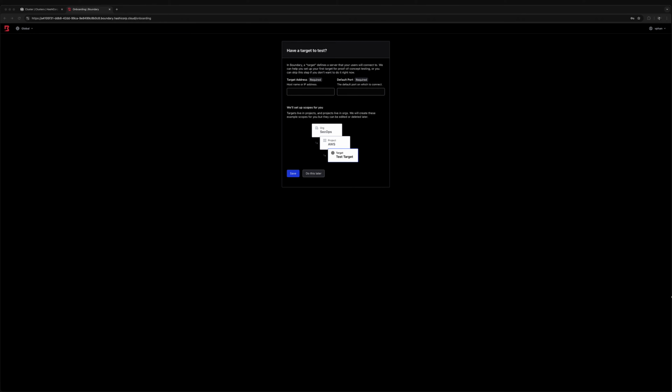Since this is a brand new deployment, there are some quick start options for you to create a new target. Since this is just a demo, we'll create a web target using the HashiCorp.com webpage and set it to 443 for HTTPS access, and then click Save.